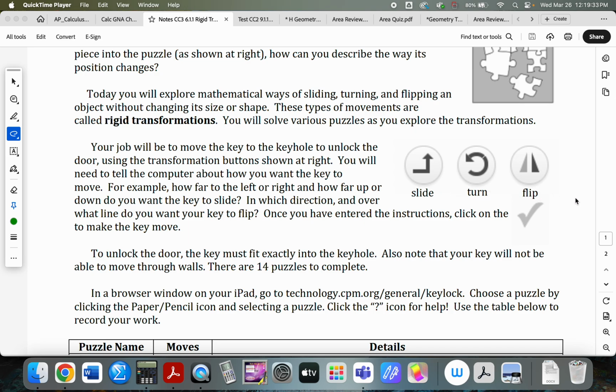Let's go ahead and start learning. Those are, frankly, kind of the baby words for those. Let's go ahead and start learning the correct terms. You can use these for now, but by the end of the unit, you need to be using the more technically correct ones. So a slide is called a translation.